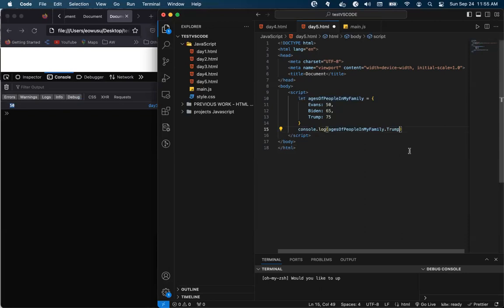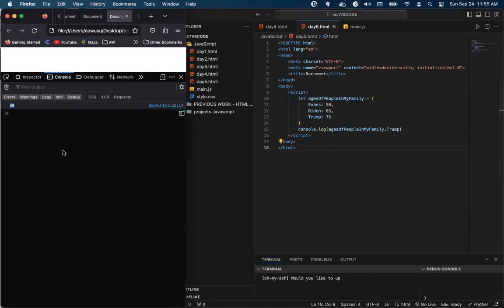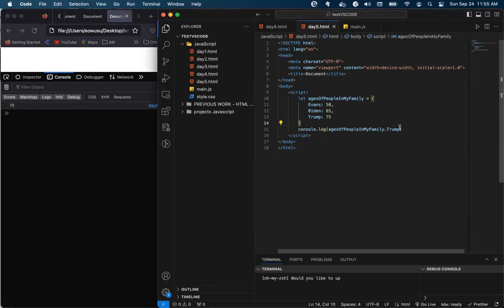So what is going to print here? 75. 75, yes. So now, this means that we are able to access the age of Trump. So right here, if I want to change the age of Trump, I just have to say this equals 100. You can put a semicolon. You can choose not to put it. It's all up to you, but it's a good practice to put it. So let's just put it there.